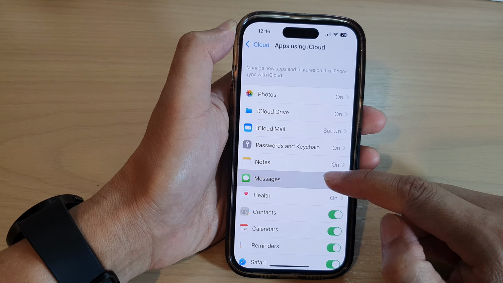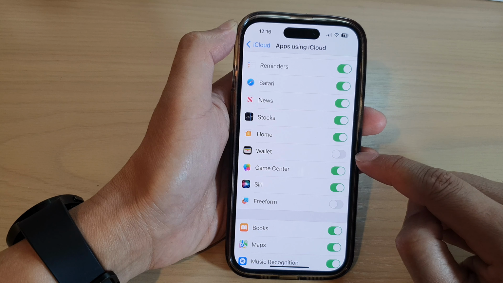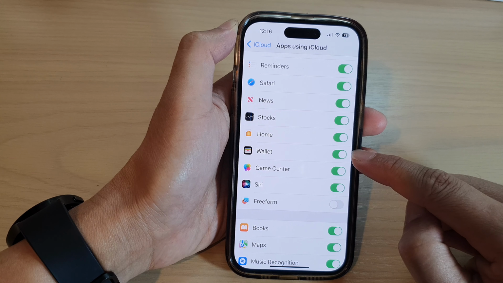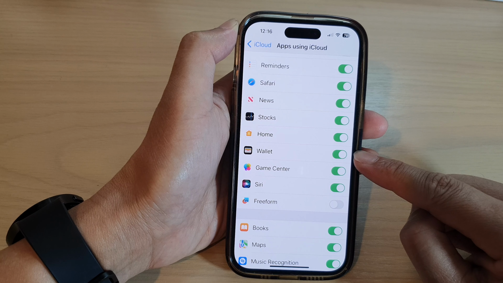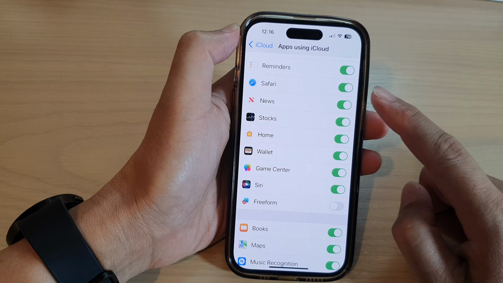On the next screen, go down and tap on Wallet to switch it off or turn it on. If you turn on Wallet Sync, then all of the information will be synced to iCloud. When you want to restore your device, this wallet data can be downloaded from the iCloud.